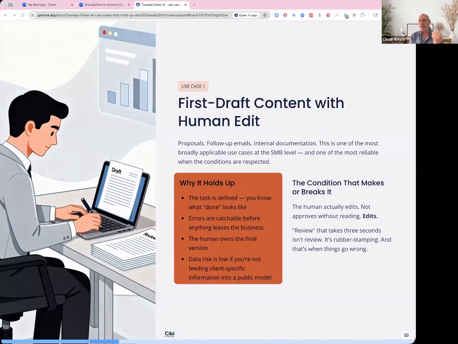So here's where it can go wrong. It's when a human reviews it in 3 seconds, or they review it and say, yeah, that looks really great, it's done. But that's not a review. That's just a rubber stamp. And you're saying, yep, yeah, I did a good job, boom.